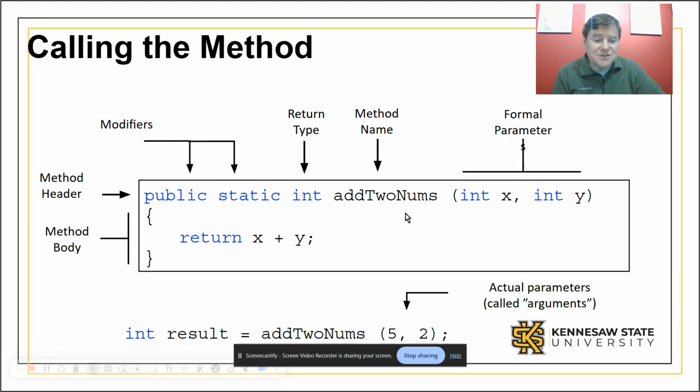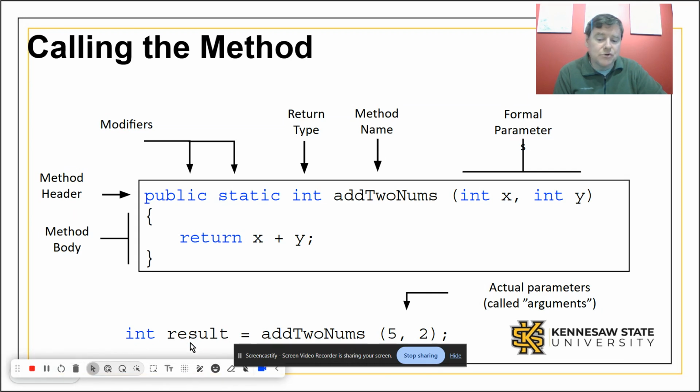So these are technically called the formal parameters, and these are called the actual parameters, or more commonly the arguments. So these are the arguments that you're sending to this method. You can reuse this method over and over again. I can say addTwoNumbers 10 and 15, addTwoNumbers 142 and 757, and it will return the answer in all of those cases, and I'm storing that answer over here in result.